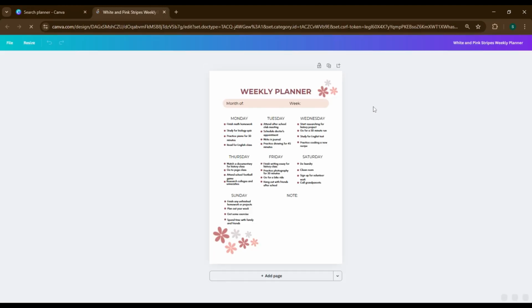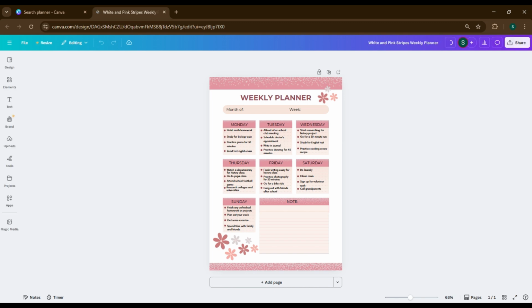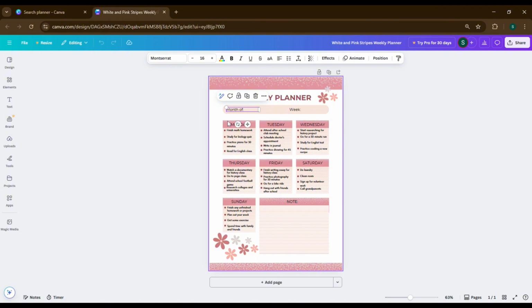Click on any text to change the headings. For example, you might rename sections to to-do list, priorities, or notes. You can also adjust the fonts, colors, and layouts to make it feel personal.